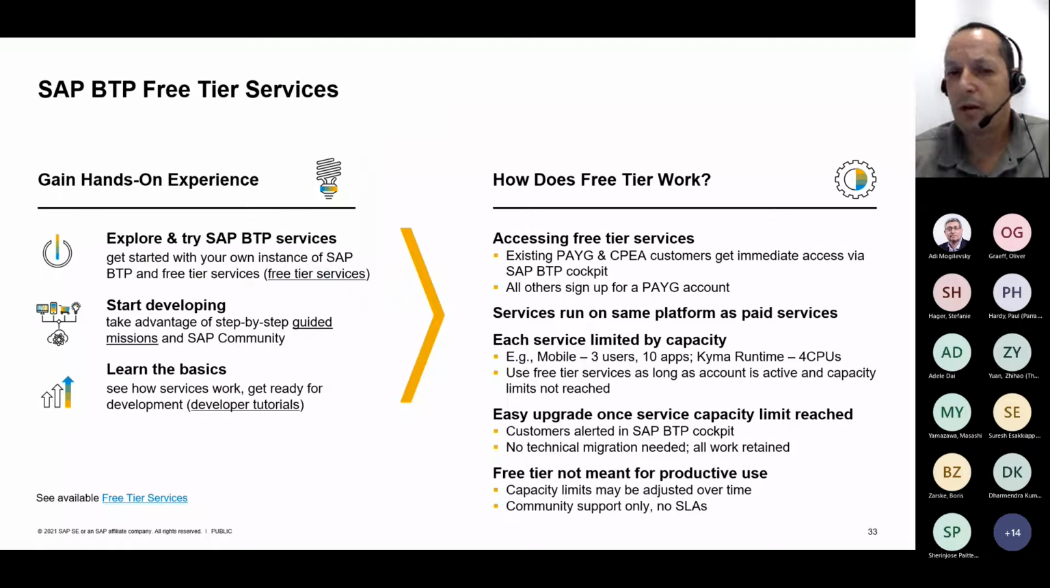Two brief updates on the additional items I wanted to discuss. Well, SAP BTP Free-Tier service, it's very much like the trial, and actually it will eventually replace the trial environment. It allows customers and partners to explore and try SAP BTP services, to start their development on the basics, and everything is very similar to the trial environment.